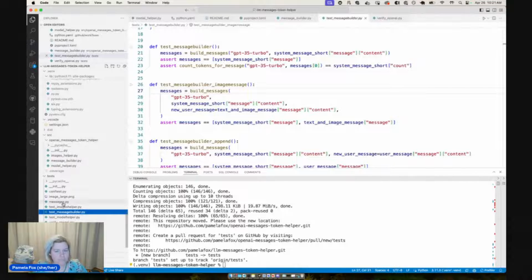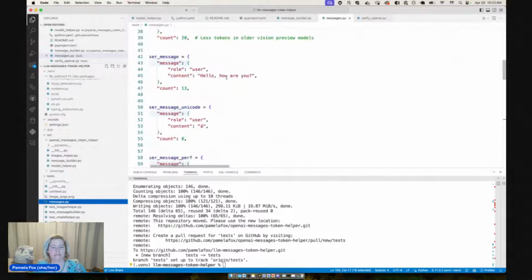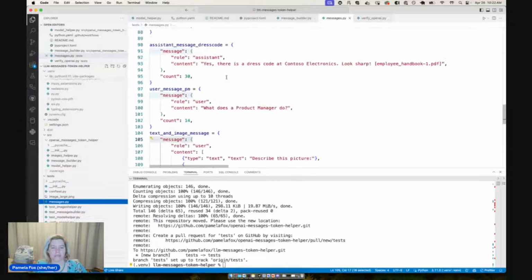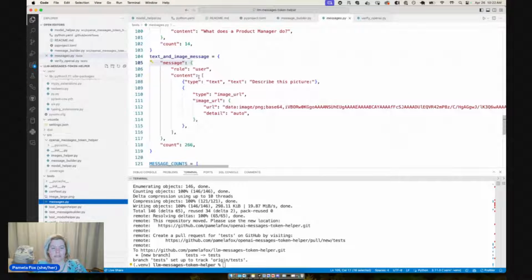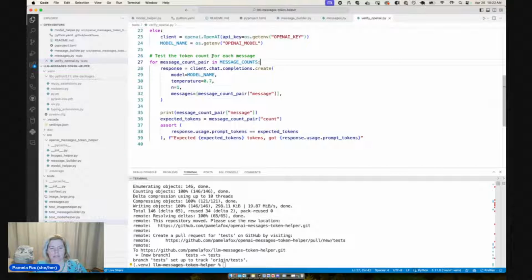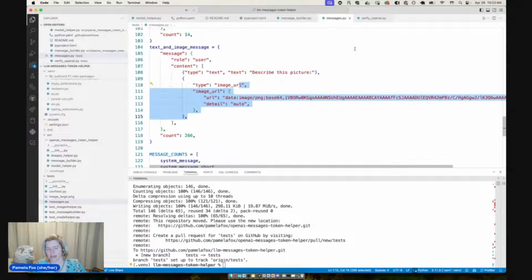So in the actual package here, I have all these example questions. They have things like system messages, user messages, and user messages that have particular things like text and images, right? And then what I do is I run all these through OpenAI, and I look at that usage to verify that the amount of tokens taken is what I expected based off what I passed in. So this is how I'm trying to make sure that this is actually accurate.